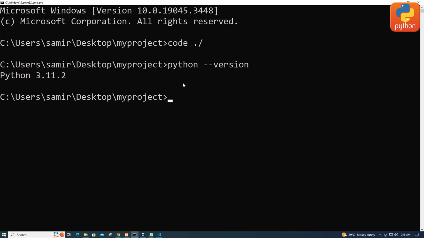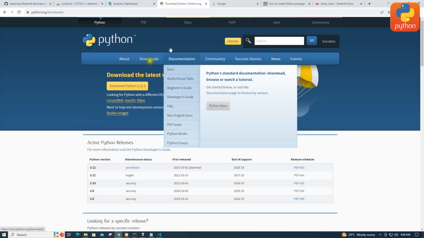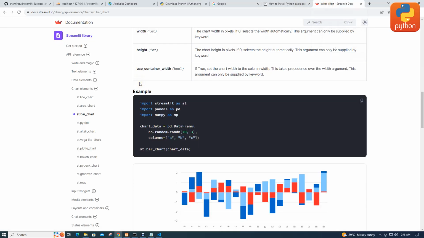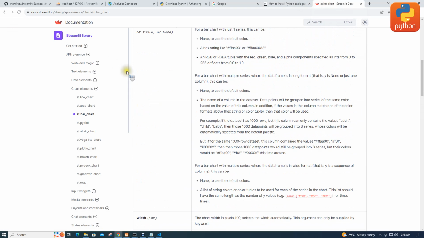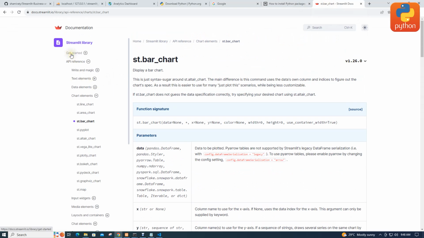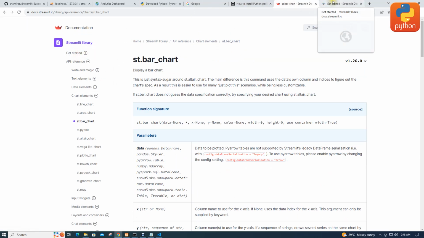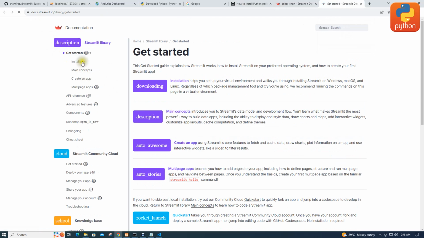Python version number 3.11.12. So ni version. Another step is to install Streamlit. Here hapa ni just a Streamlit documentation. Unaweza kuvisit site kuna Streamlit documentation, how to get started with Streamlit library. For example when I click get started kwenye Streamlit, you can see installation steps.